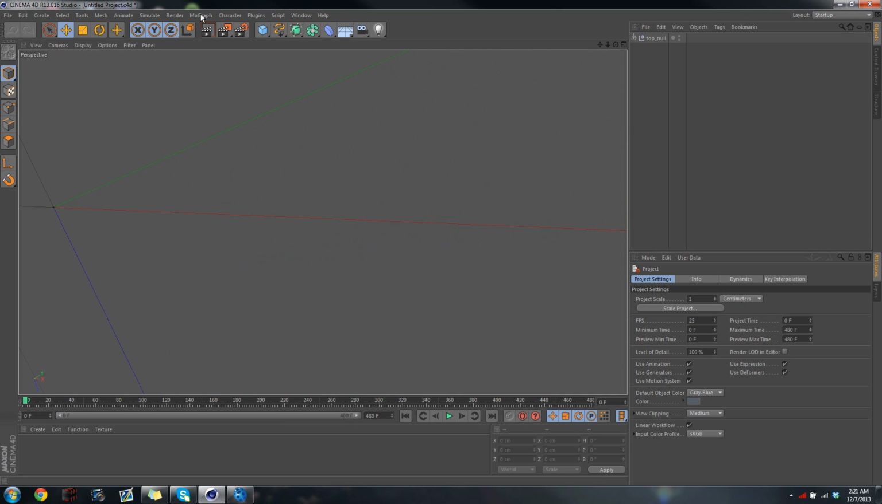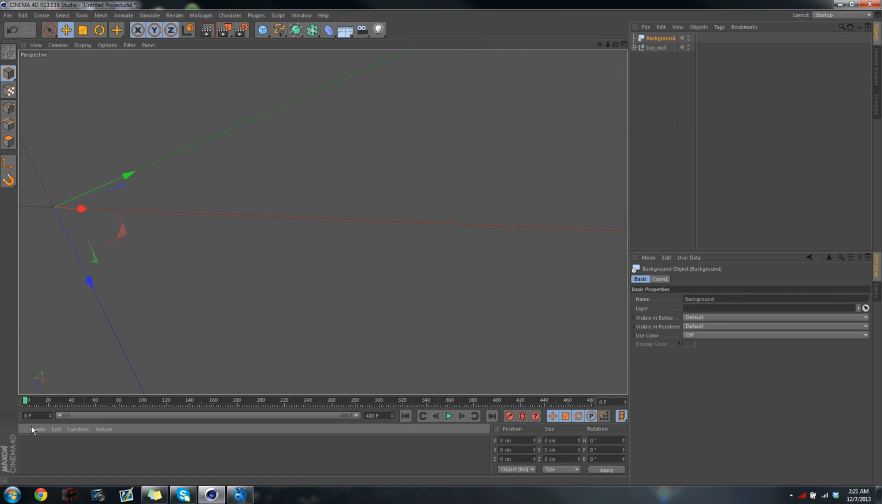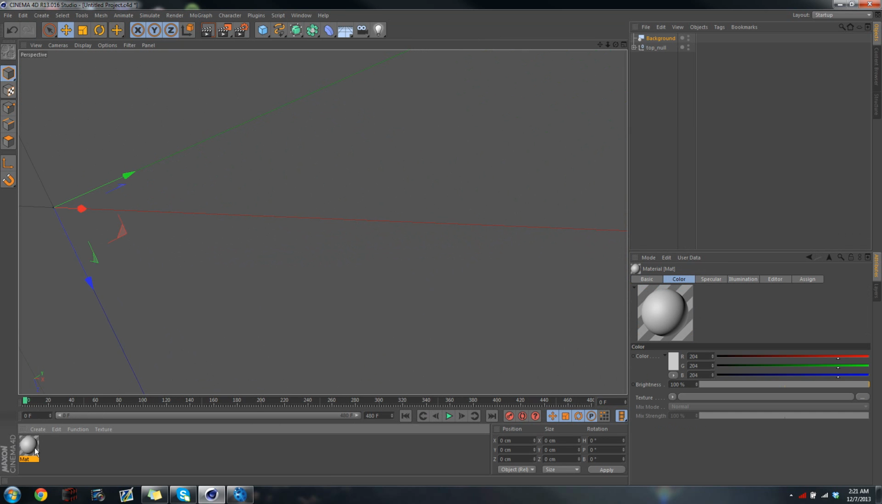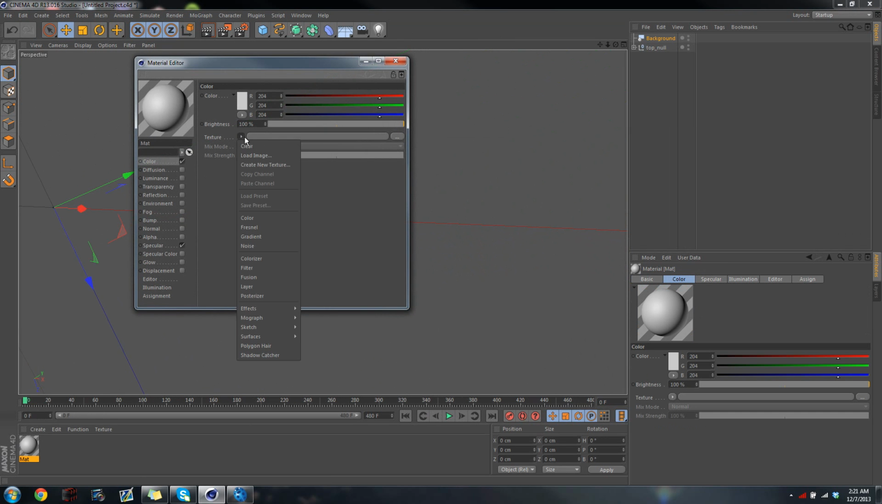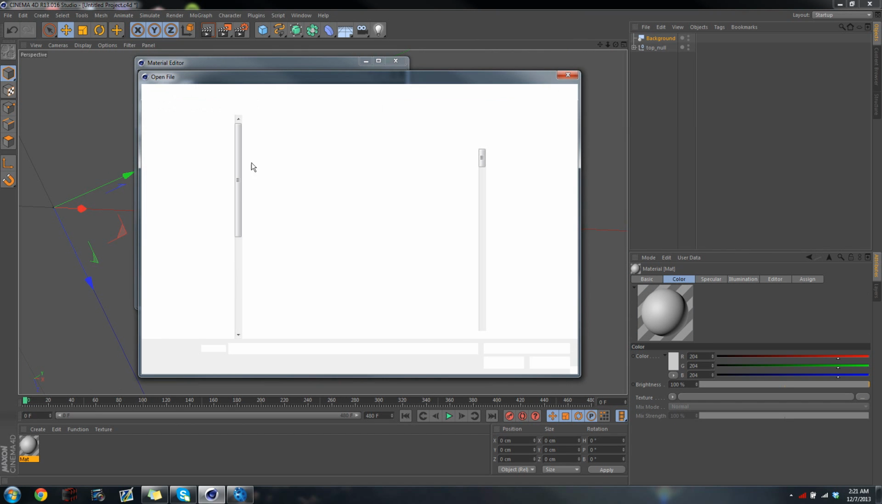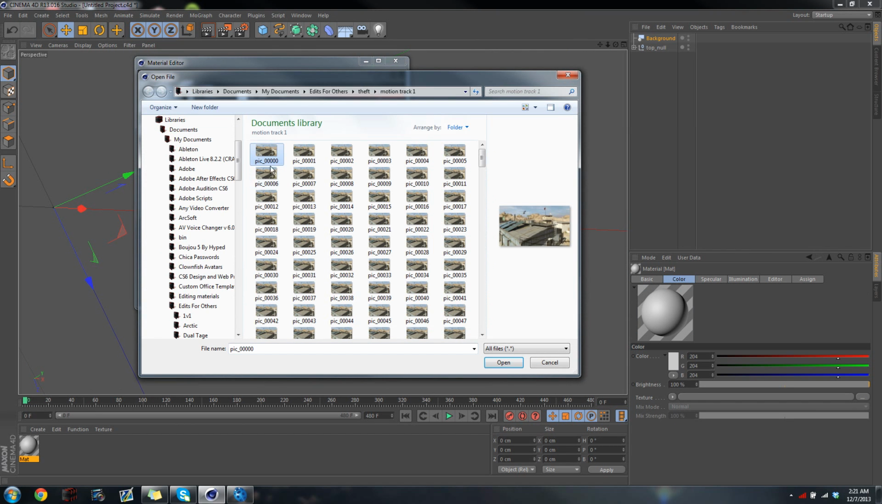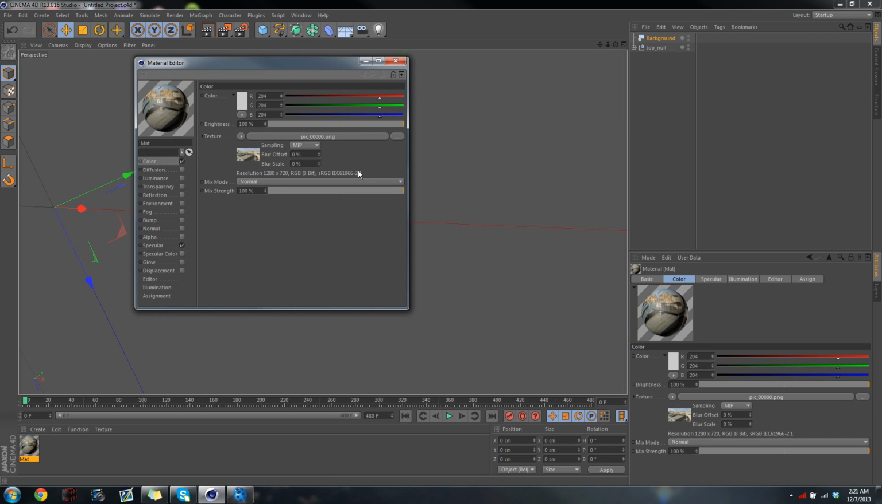So the next thing we're going to do is go up here, drag this, add a background. And we're going to create new material, texture. Click this little arrow next to texture and click load image. We're going to click pick 0000, and it's the first picture in our composition. Not sure why it was 0001. Why don't they use that one? I don't know. They said 000.